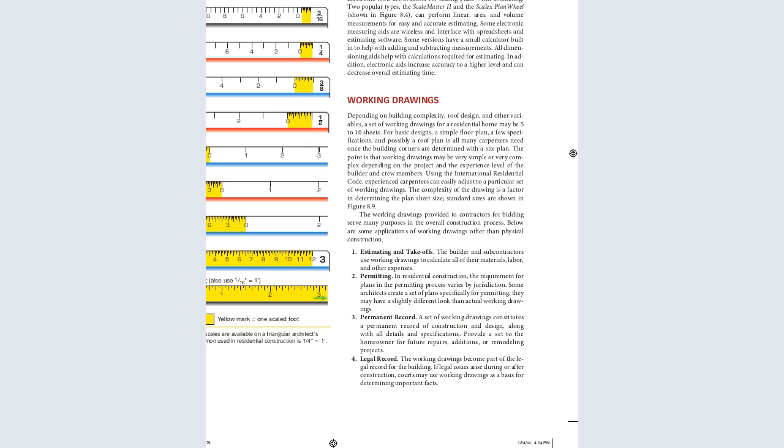So some of the things that are done, other than the physical construction of the working drawings, we have estimating and takeoff. These are things that are normally done by builders and subcontractors. They use working drawings to calculate all the materials and labor that are expected. And permitting: the residential construction requirement for plans and the permitting process varies by jurisdiction.